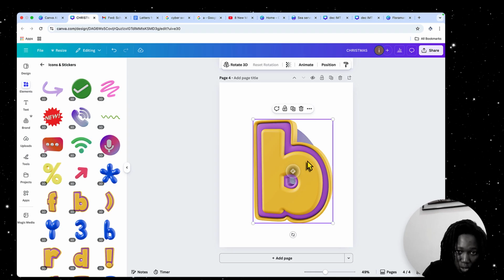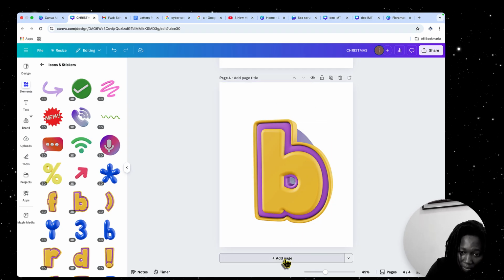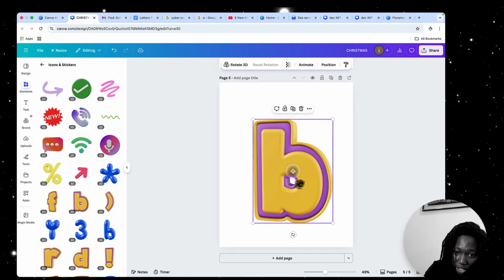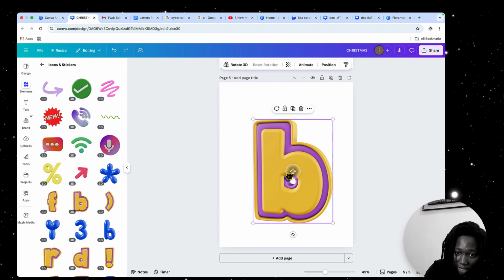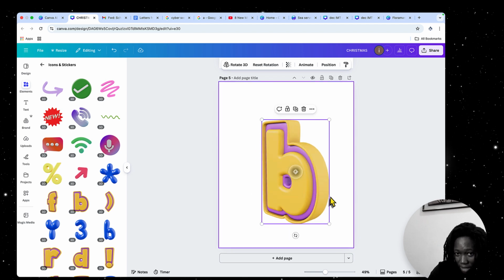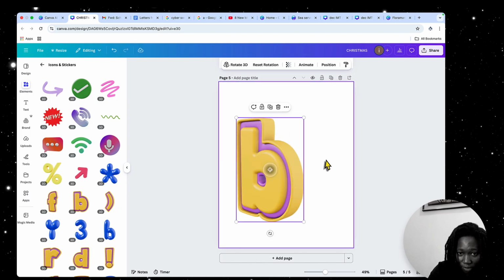I could press Control C or Command C to copy. I'm going to open a new page and paste here. Once I click on this button here, I could turn this B around. And then if this is how I want it, I can have it here. Then B is for boy.